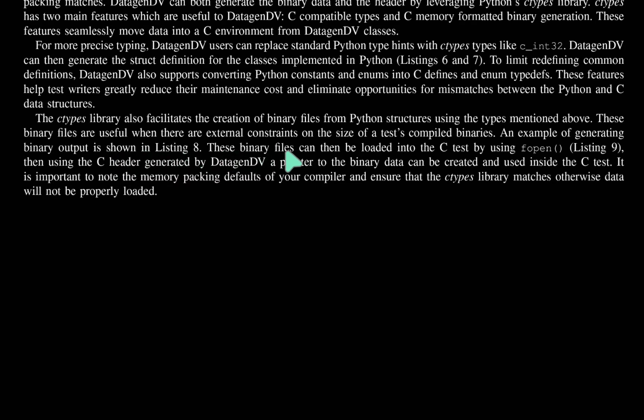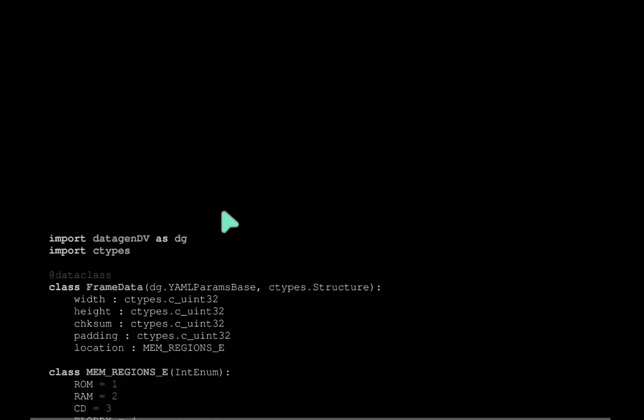These binary files can be loaded into a C test by using fopen, as in listing 9. Using the C header generated by DatagenDV, a pointer to binary data can be created and used inside a C test. It is important to note the memory packing defaults of your compiler and ensure the ctypes library matches, otherwise data will not be properly loaded.